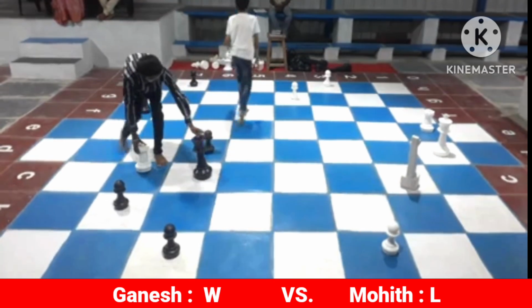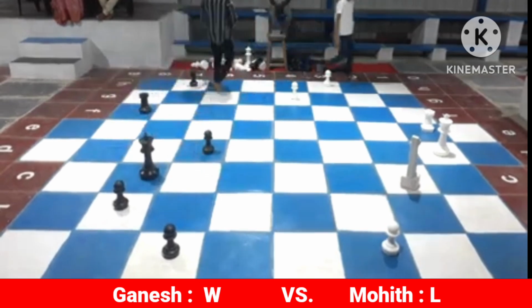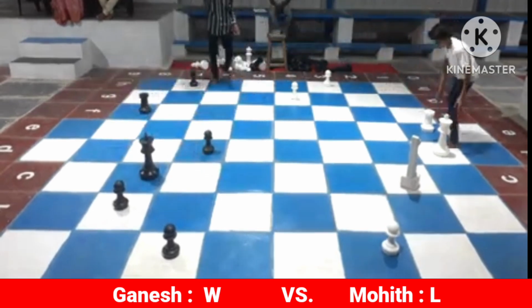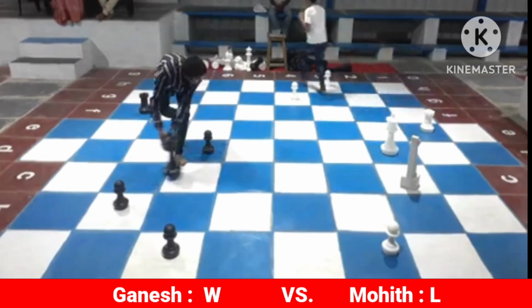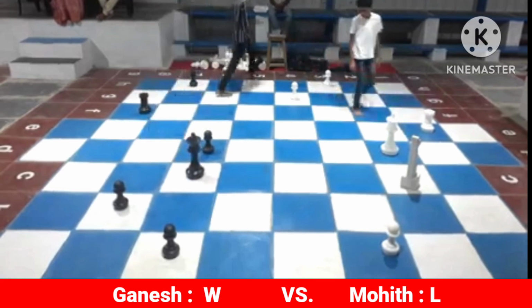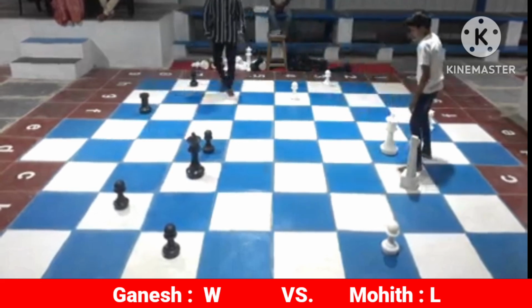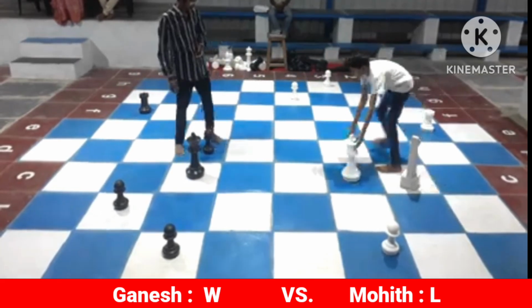Then rook captured rook at c7. Immediately king captured rook at c7. Now king moved to d2. Then king moved to c6. Now Mohit Reddy. So far 37 moves over.